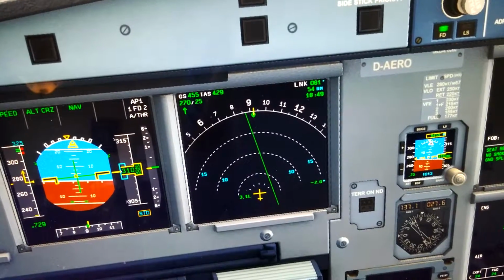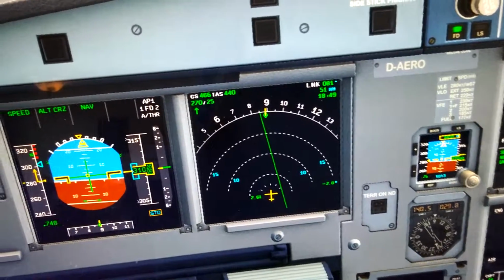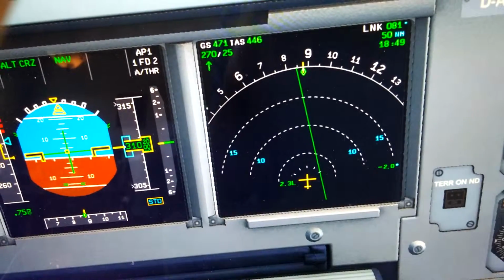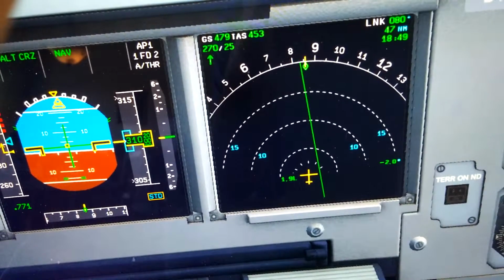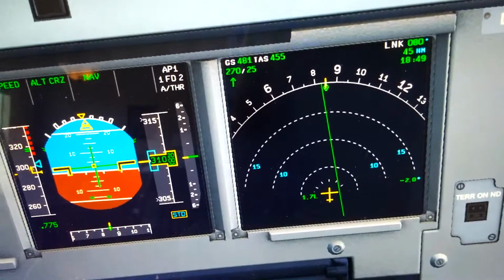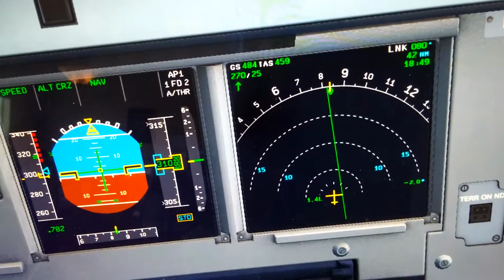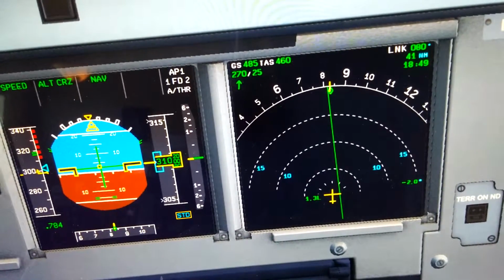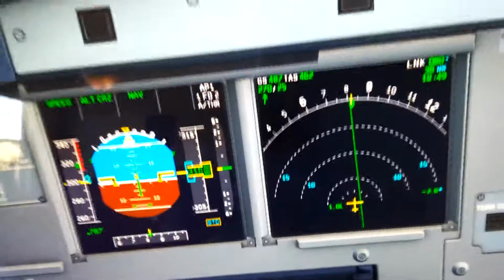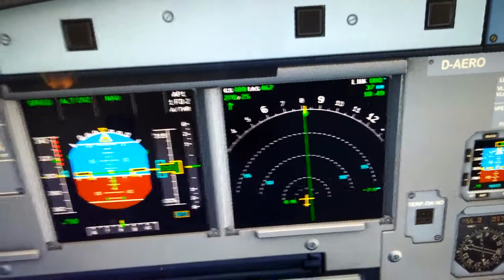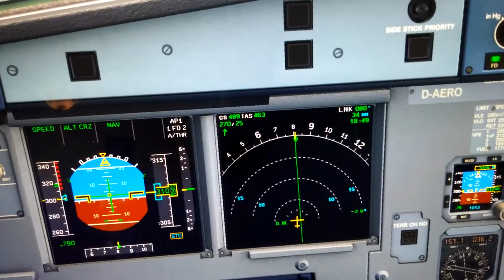That's going to put me in red line. I need to... coming onto our course. Headed out to Lincoln. That's pretty much it.